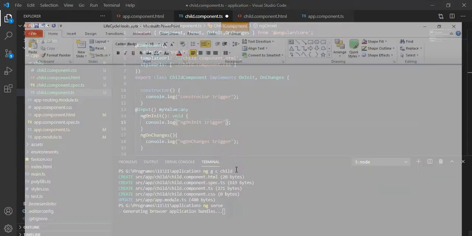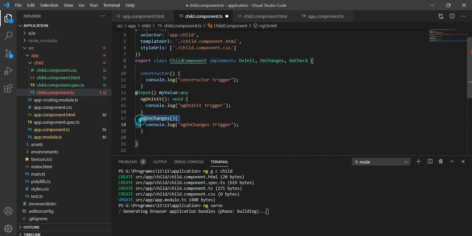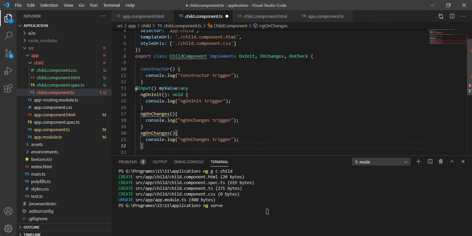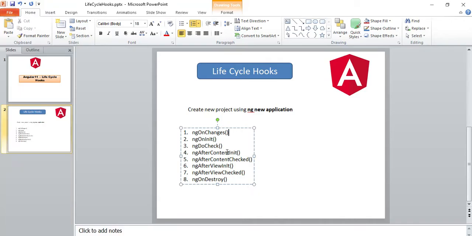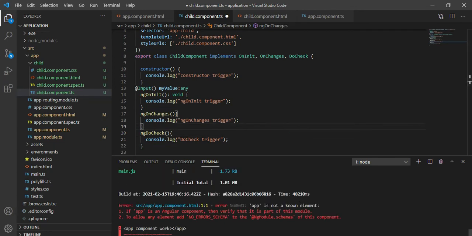And the third one is ngDoCheck. In order to implement ngDoCheck, we need to get the interface, and once the interface is defined, we need to implement the interface ngDoCheck and paste it here. In the same way, for all the events we need to implement the interface first, and then the implementation of all the interfaces. So what is it saying, there is some error I think.